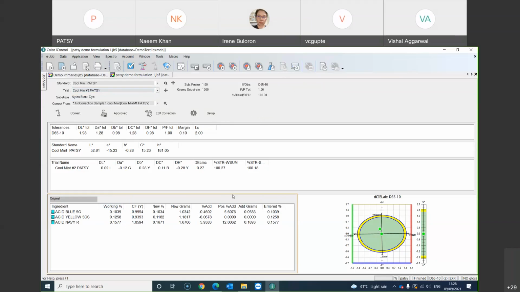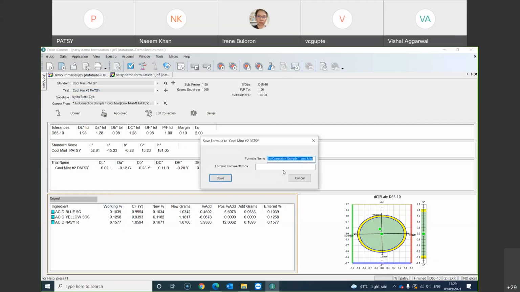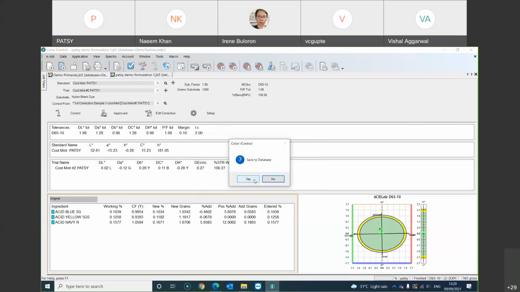And then if this is good enough, you will click approve. Then this one will be the approved recipe. This is the first correction, with sample number 2. And this time you can save to the database. What it means is that the recipe here, together with sample number 2, will be bundled together and saved into your database.